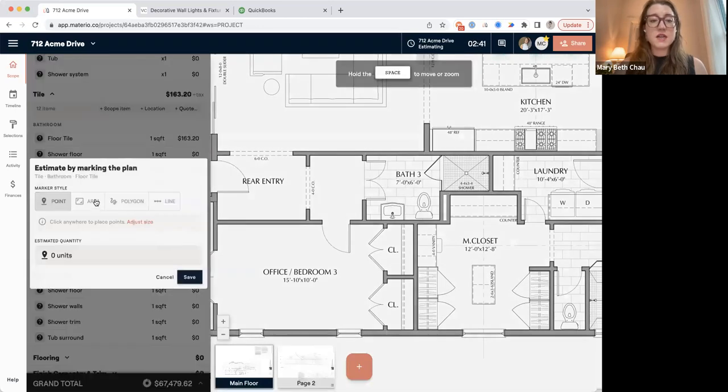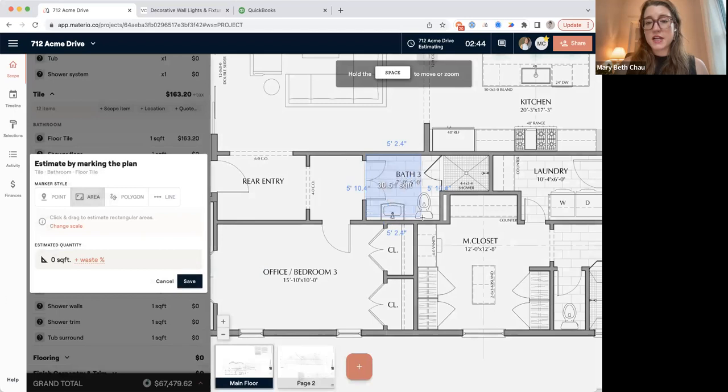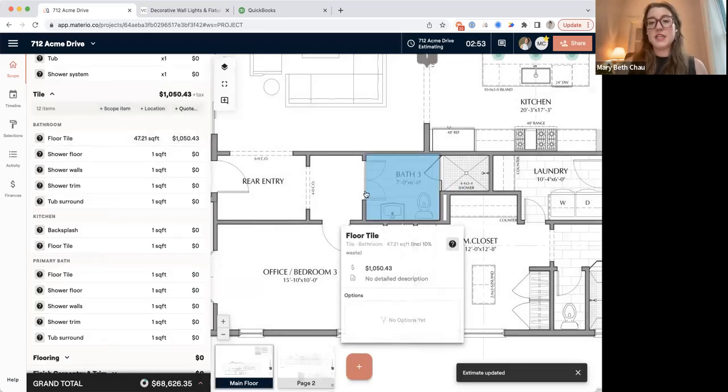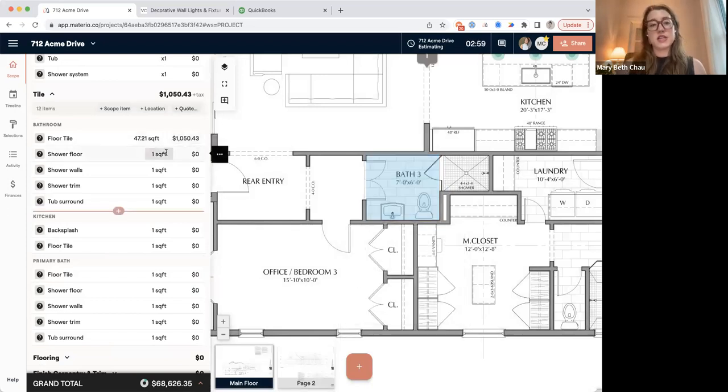Then I can click this quantity and mark the plans. And I'm just going to drag it over this area right here. And there you'll see it's calculating the square feet for me, and it's calculating the price. So very quickly, I know that it's going to cost my client $1,000 to get the tile in this bathroom as long as we can stick to the budget that I want.